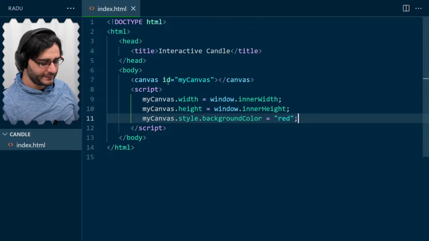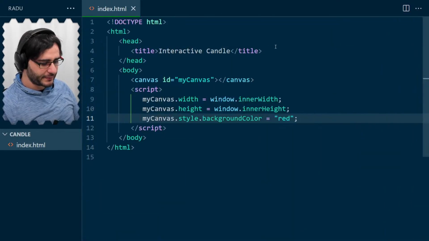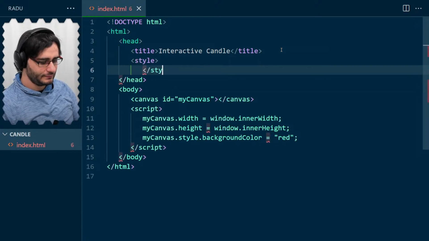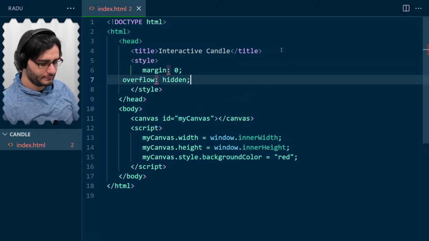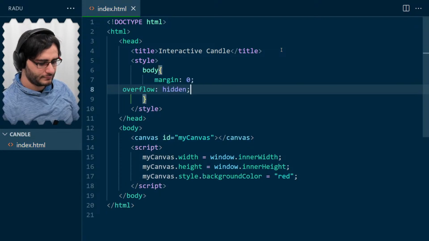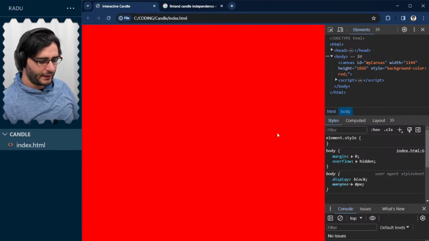All right. Now, these styles, I was supposed to add them to the body. And now it's fine.